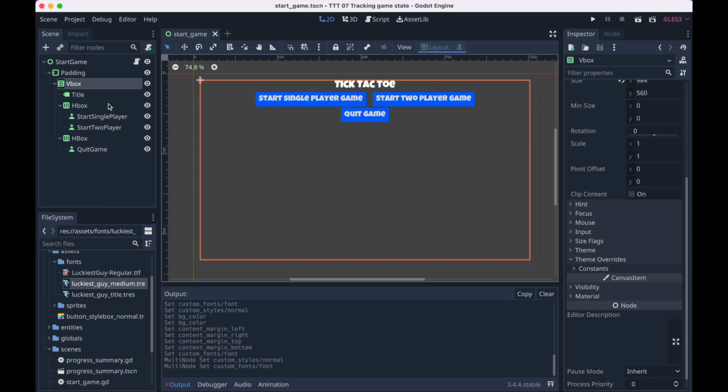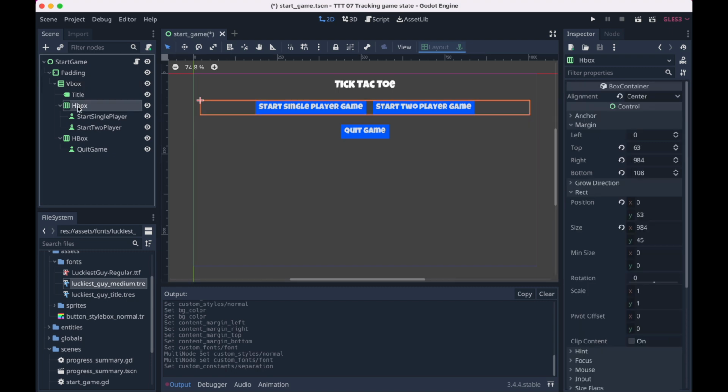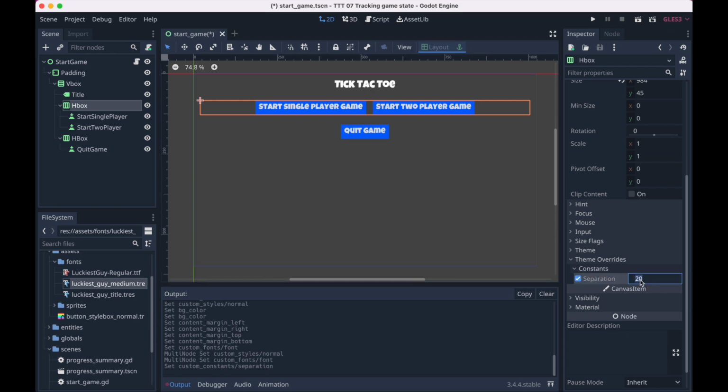We can spread things out a bit with the vertical spacing, using that padding. And then for the VBox, we can go to theme overrides, and again, those constants and separation, and set that to 30 to spread each of these out vertically. And then for horizontal, we can go to that HBox element, and in the theme overrides, just do the same. Set that separation to get a little more spacing there.